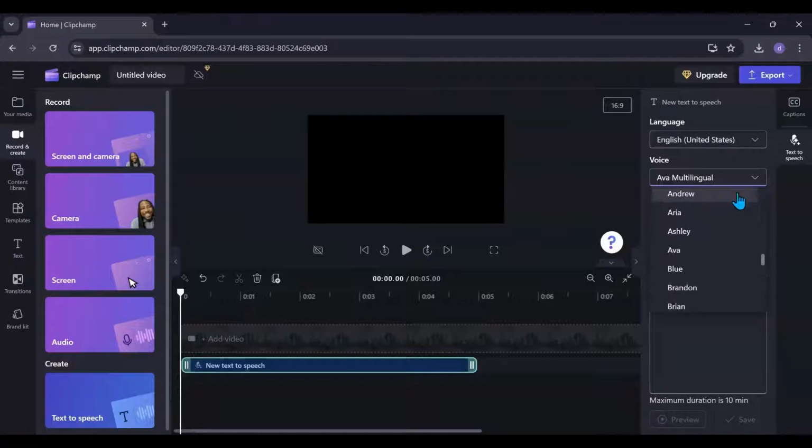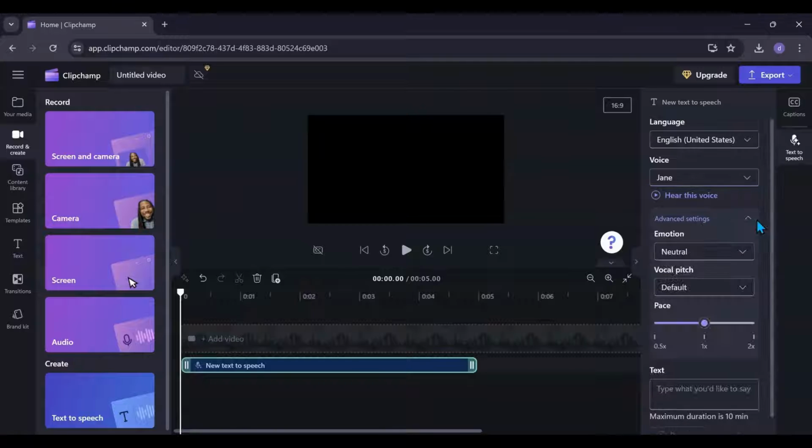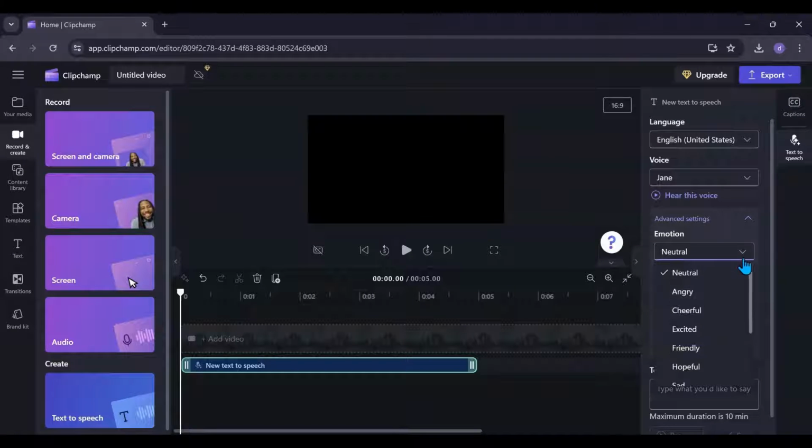Some of them, if you notice here, it says advanced settings. Well, Ava doesn't have those. But if you go down to another person, let's say I think Jane has advanced settings, you can also change these. So you can change the pitch of the voice, the emotion, and all these kinds of things. Within Jane, you have pitch, which you have low, high, medium, extra high, and you have those things and the pace of how fast or slow they talk. So you can hear what they sound like.